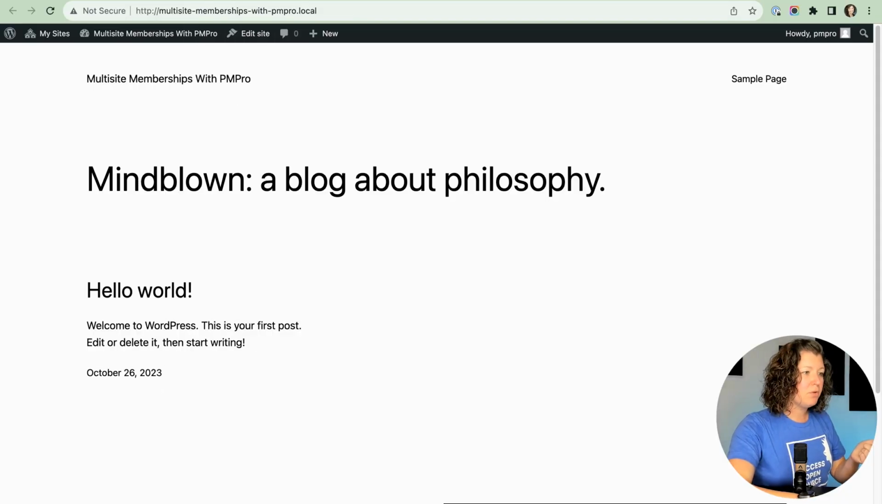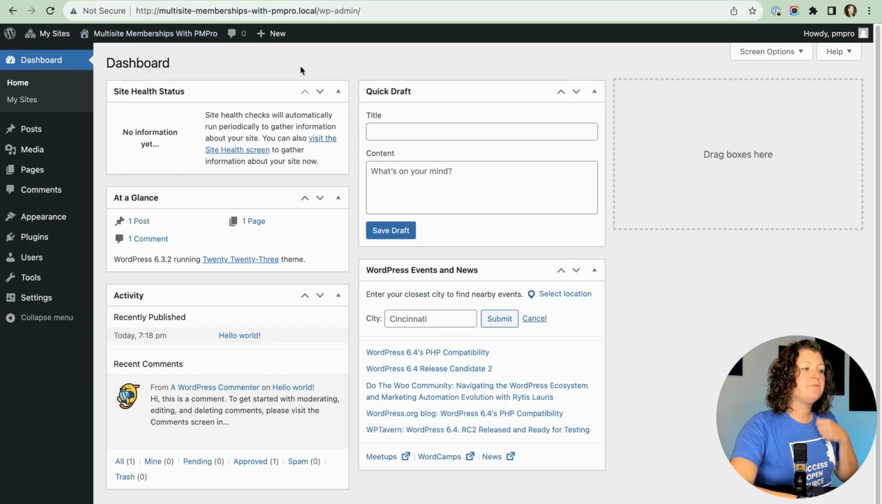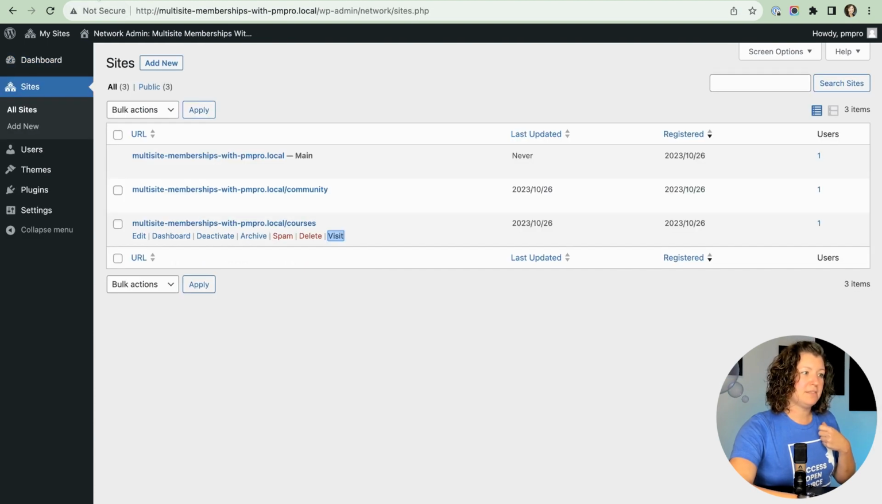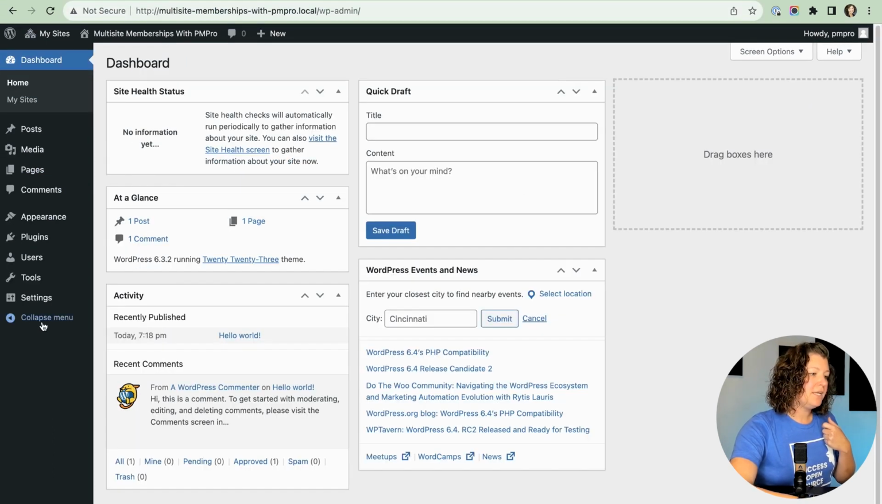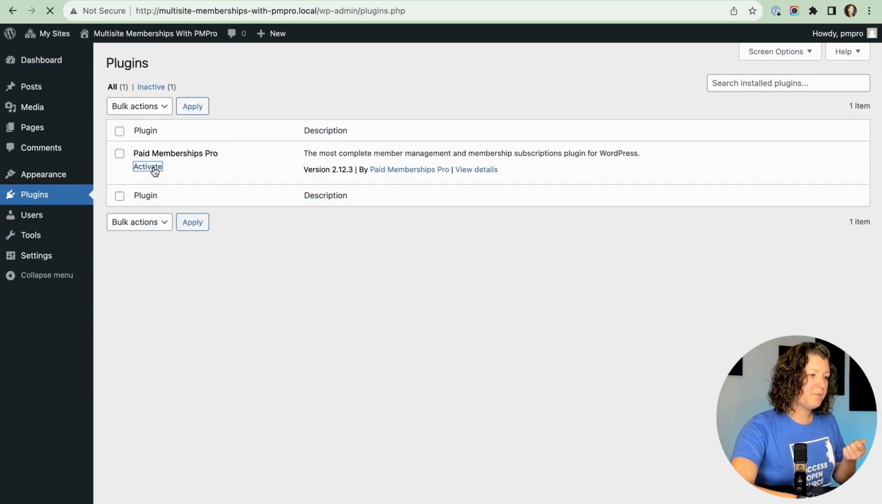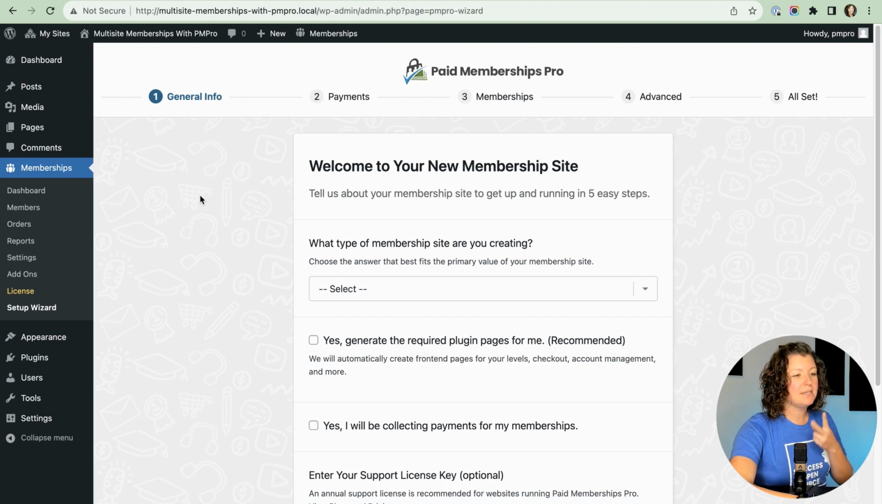But I'm going to click through to this main network site, my Multisite Memberships with PMPro local site, and get into the admin of just this WordPress site. So you'll see this looks more familiar, right? We were in the network admin, and this menu area looks a lot different than what we're used to. In the sidebar here, we see our usual stuff. So let's click on plugins. We're going to go through a Paid Memberships Pro setup. We're activating Paid Memberships Pro, the single plugin, on a single site in the network.